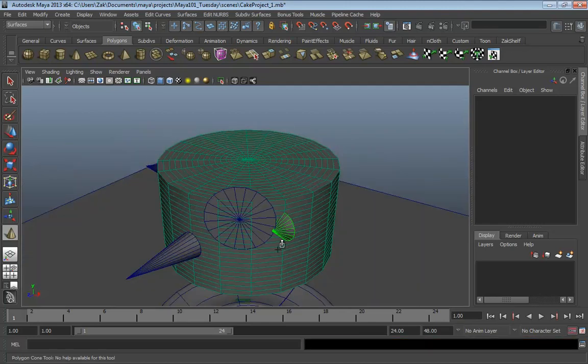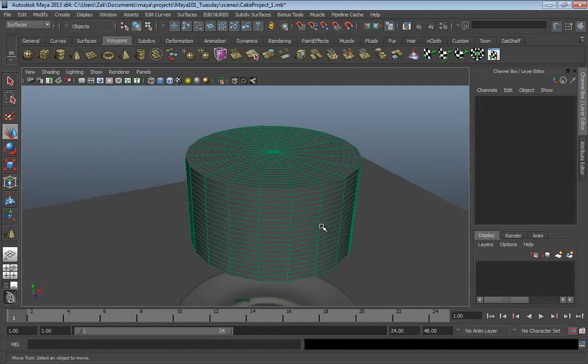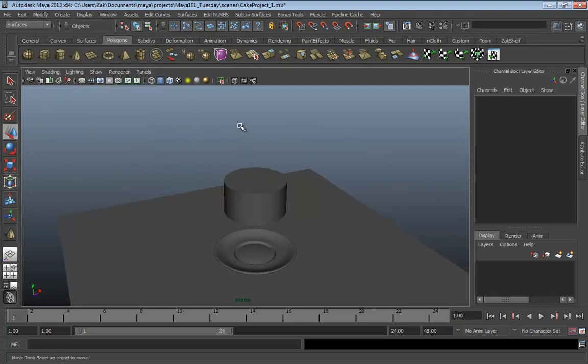Ty, you're not answering me. What is Make Live doing? It treats the object like the origin. Actually, that's close. It treats the object like the grid. So now you can basically make objects right on the surface of this object. So we'd used it on the plate so we could create our cake right on top of the plate. How do I make not live? Deselect everything in your scene and go back to Modify and just choose Make Not Live.